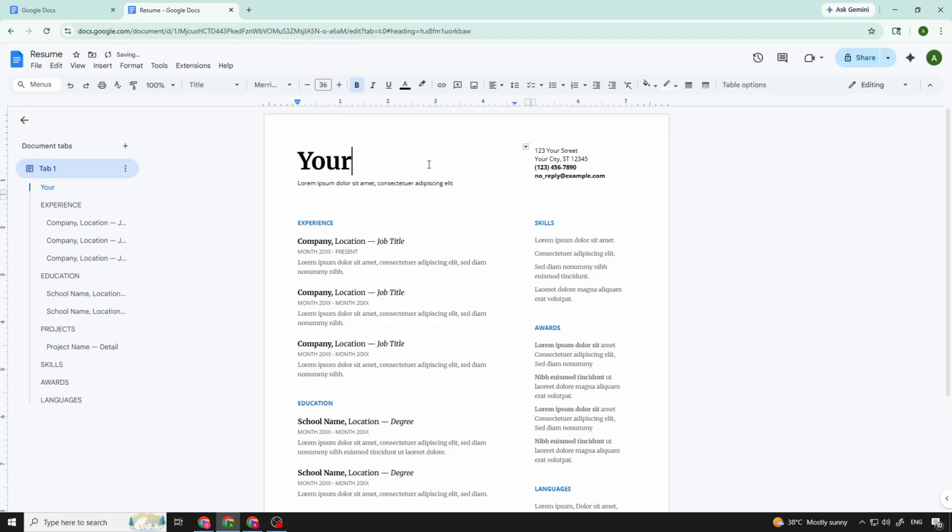Add your name, contact details, work experience, education, skills, and achievements. You can edit, remove, or add sections anytime to fit your needs.